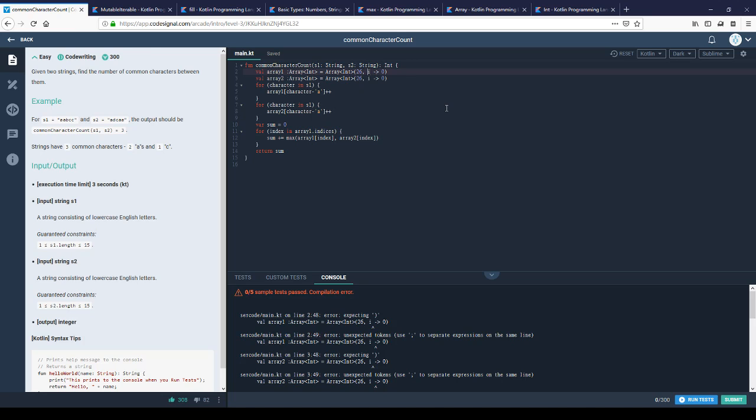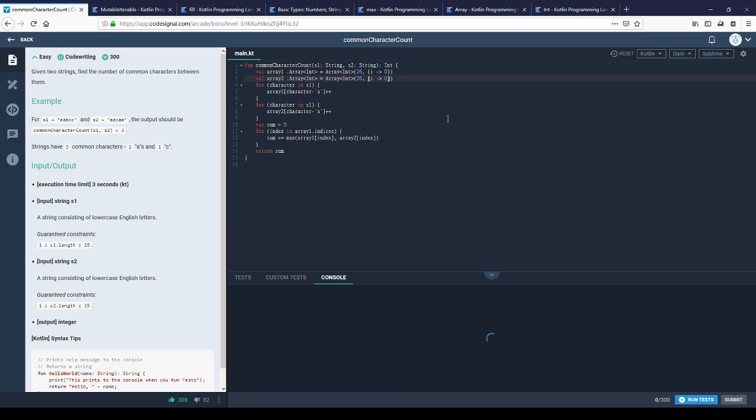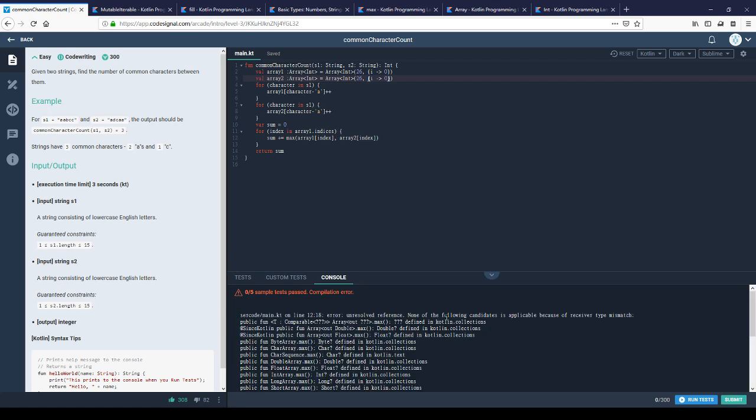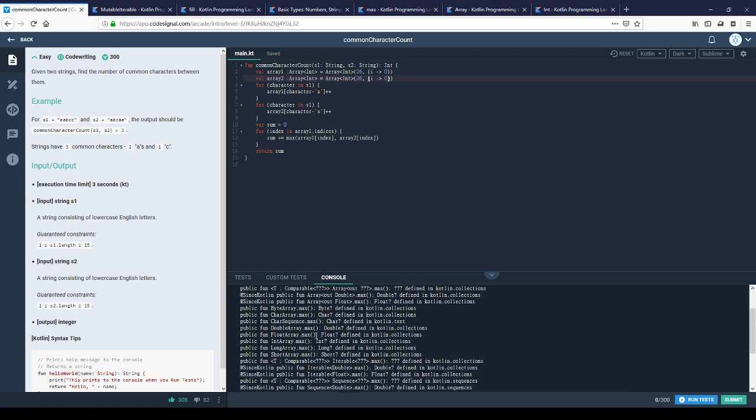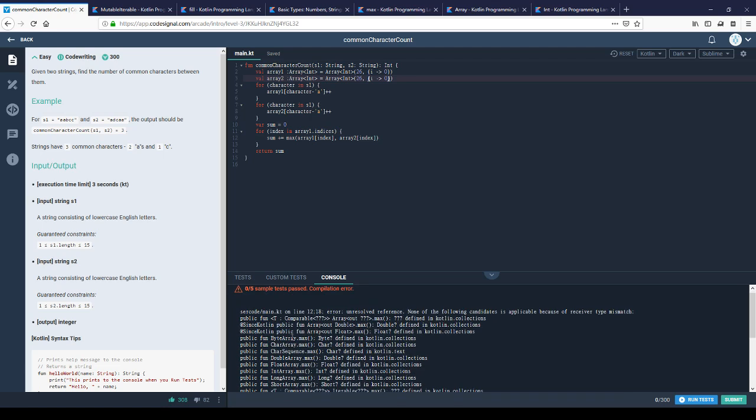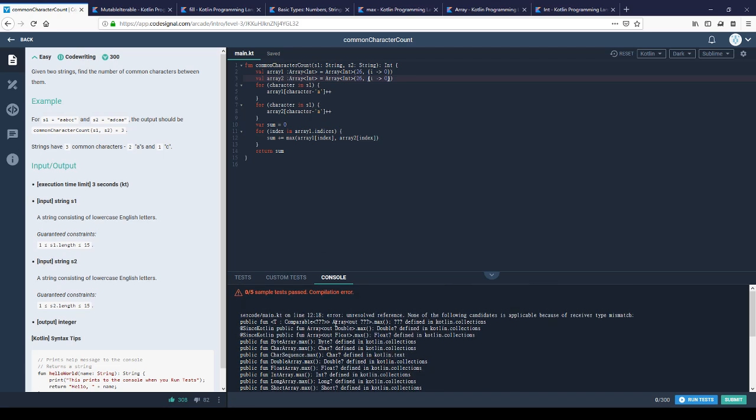So do I need brackets for this lambda here? I'm so unfamiliar with Kotlin lambdas. Just to make it explicit. Maybe. Candidate is applicable because of receiver type mismatch. Yeah, there is no .max. So yeah, this is yet another mystery that is unsolved.